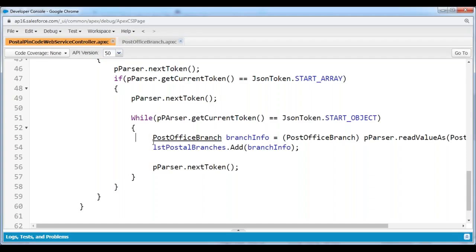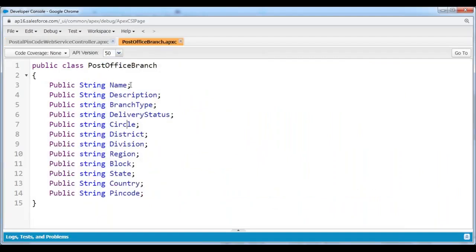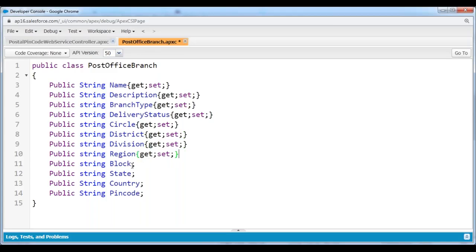Now let me show you this one. Whenever you want to show this information on the Visualforce page, these fields should be defined with get and set, right? Yes, because these fields I want to show on my Visualforce page. That's why I'm defining each and every variable with get and set, because each and every field I want to show on my Visualforce page in tabular format.